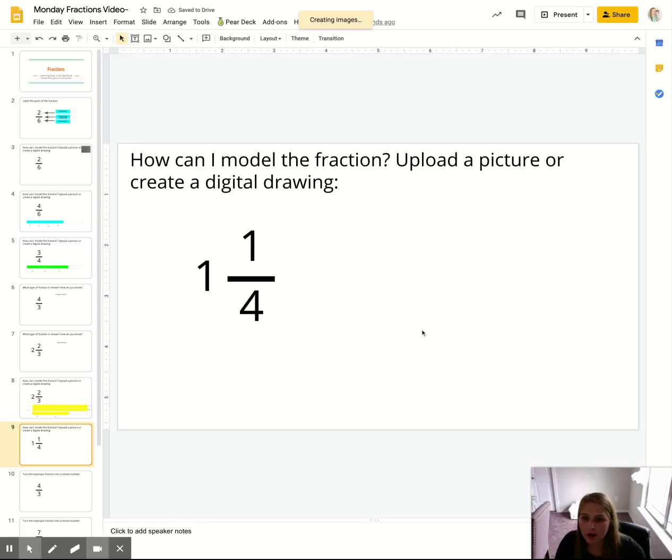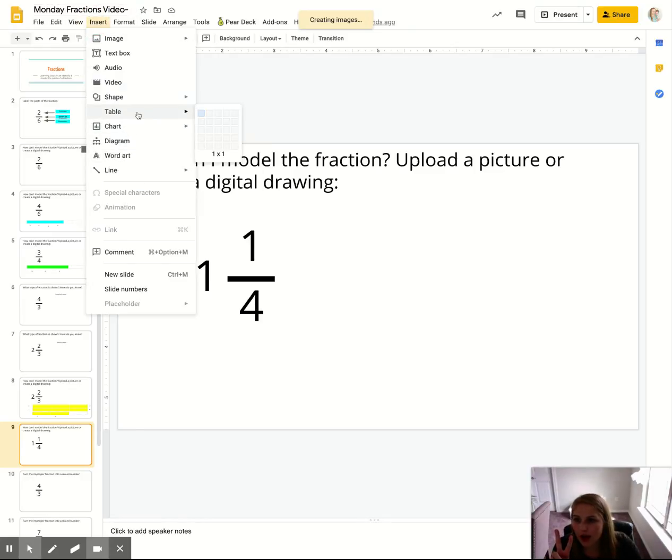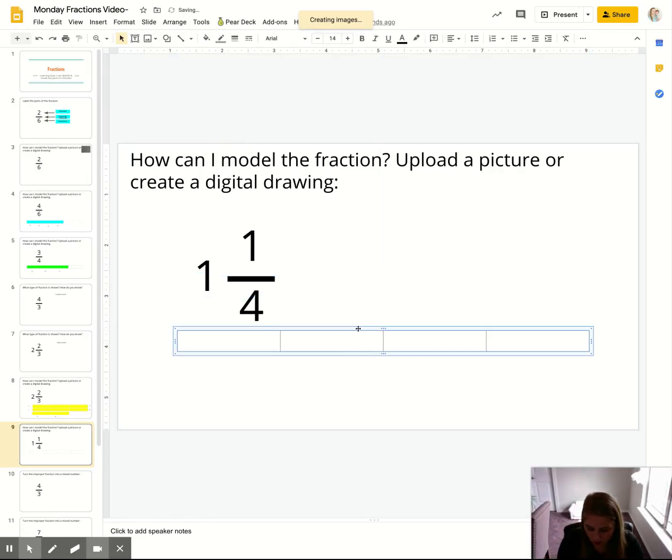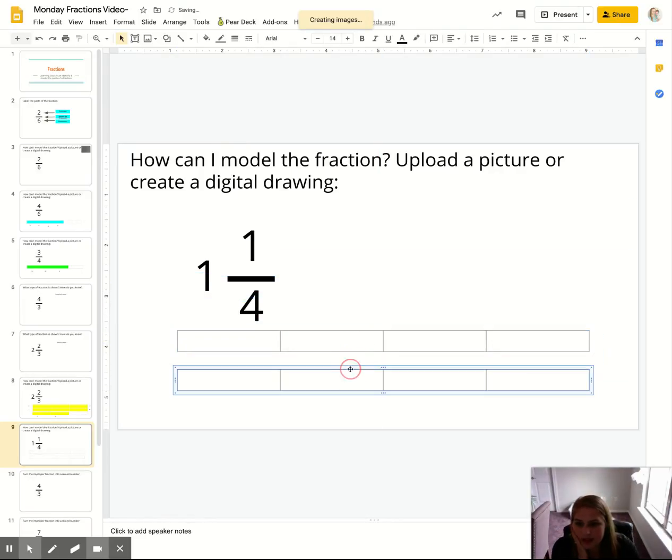All right, how can I model this? How many wholes am I going to need for this? Well, I have 1 whole out in front, and then I have a part of a whole. So I'm going to need 2. My denominator is 4, so I'm going to need it to be broken into fourths. So there's 1 whole, and here's my next one.